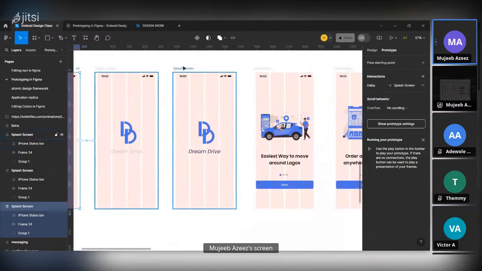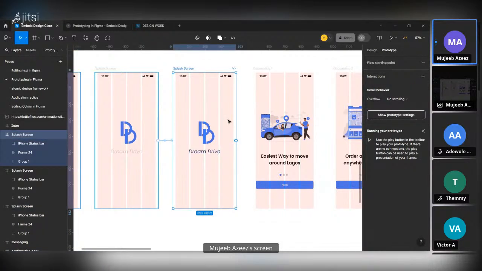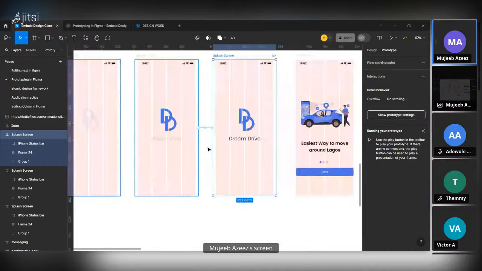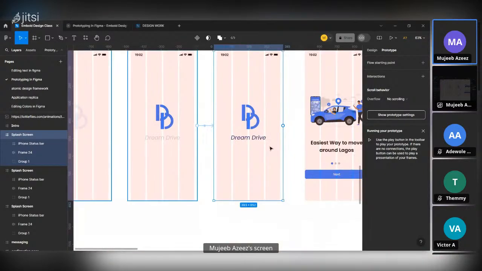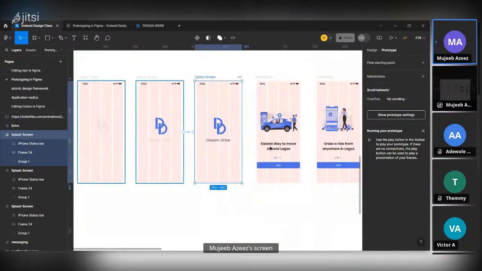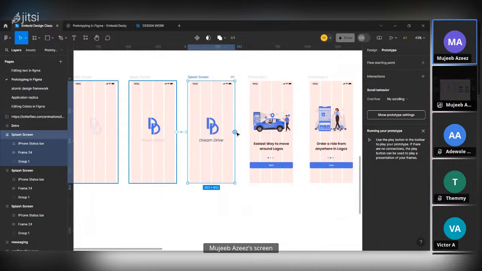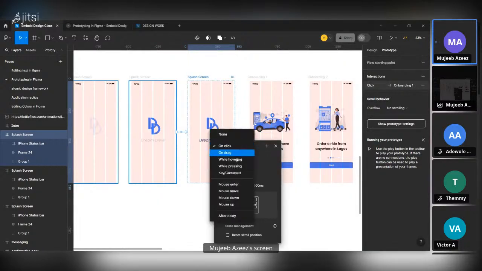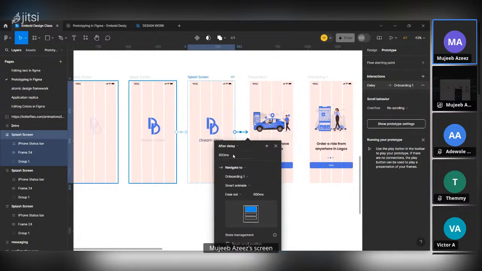So let's continue. From here, once our splash screen and this simple animation are done, we want it to move to our onboarding screen. So we link this to this, and we want it after a delay, since there's no element to click. Let's say after 2 seconds, 2000 milliseconds.